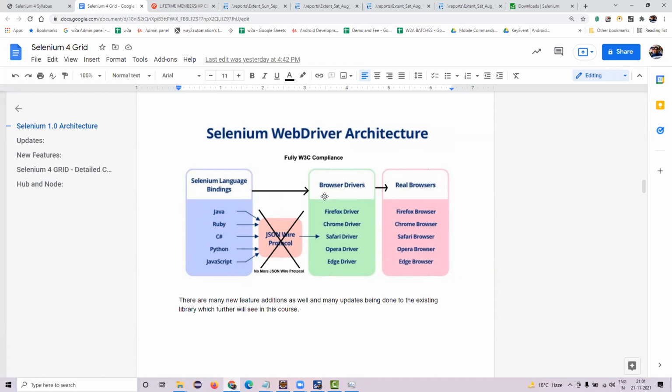So now what they did, they have removed the JSON wire protocol, which was the previous mode of communication. Now Selenium 4 is fully W3C compliant. So these classes are directly communicating with your browser drivers, and browser drivers are directly communicating with your browsers. So this is a direct communication, due to which there's more stability. The projects are more stable. The execution is more stable.